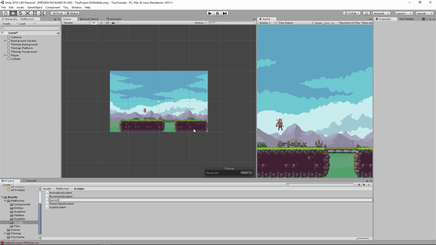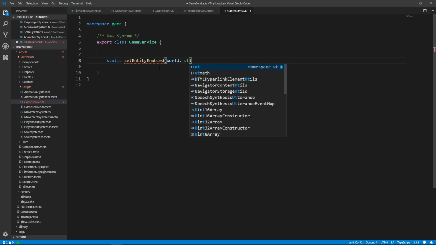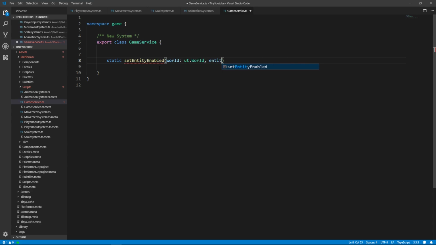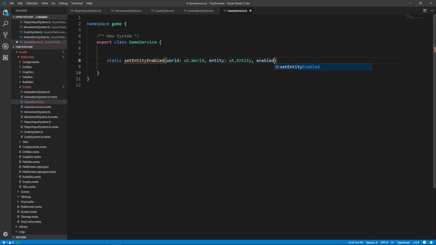So game service, open that file up, and inside of here, we're going to get rid of extends UT component system, remove the on update, and instead we'll be having a static set entity enabled. So we'll be making a static function called set entity enabled. Inside of this function, we'll be asking for a world, a entity, and an enabled boolean.